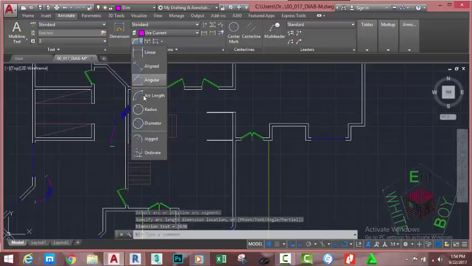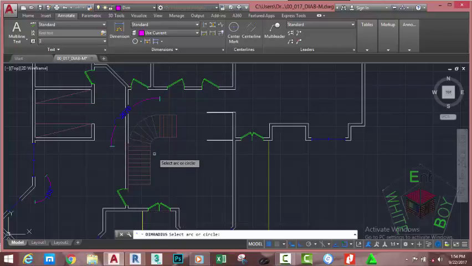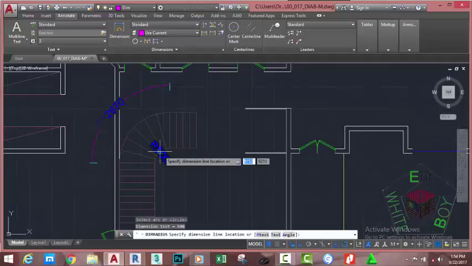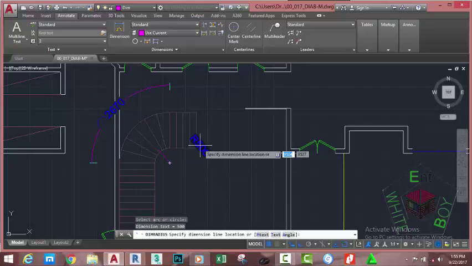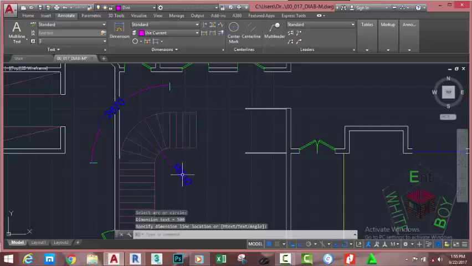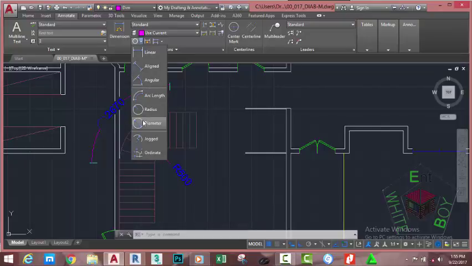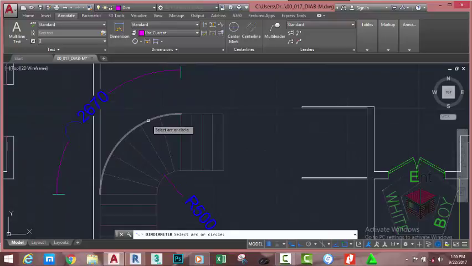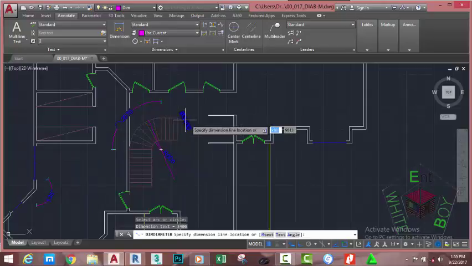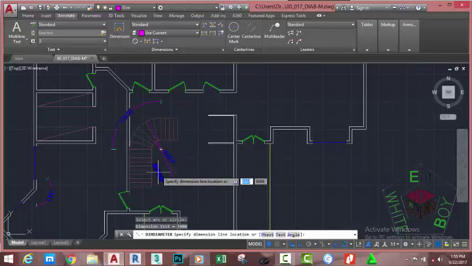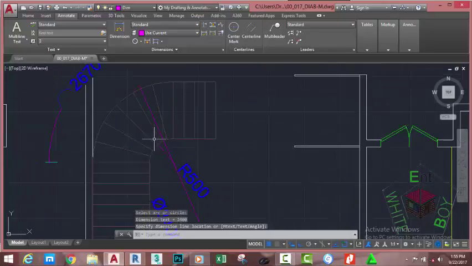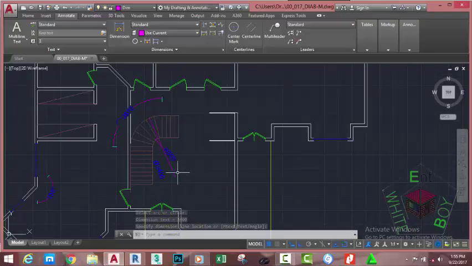Click the down arrow and select the radius dimension. At the select arc or circle prompt, select this arc. At the specify dimension line location prompt, move the mouse cursor into this area and click to place the dimension. Click this down arrow and select the diameter dimension. Select this arc and move the mouse cursor to place the text. AutoCAD draws the diameter of this arc.